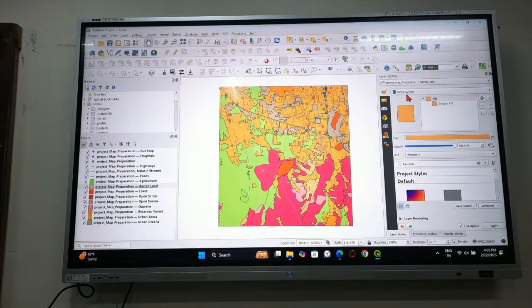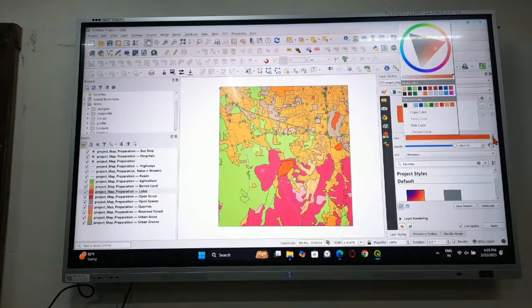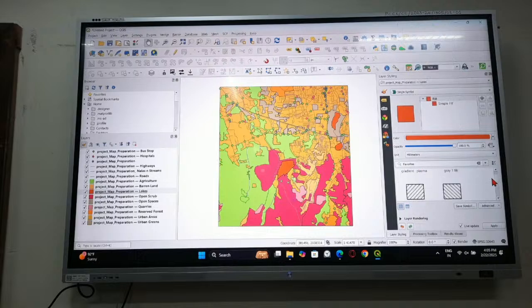Those who are confused, you can look at the screen. We are adding different kinds of styles to these different kinds of layers. And if you see, there are also some default styles. So if you are lazy, you can just select default styles as well. There are a lot of default styles available which are also very innovative.